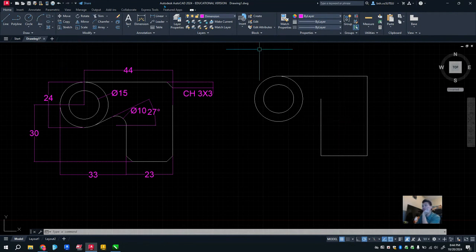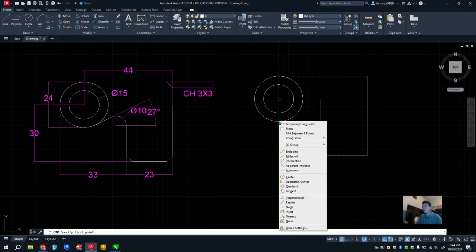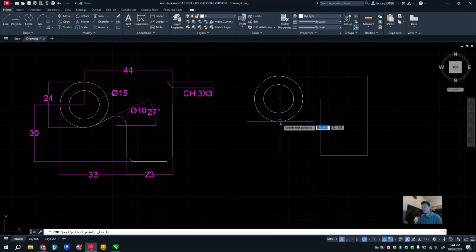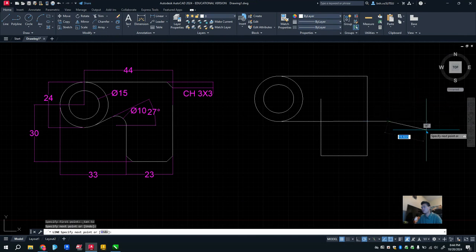We are going to go back to here, construct a line. I'm going to go control right click. We're going to do tangents. I'm going to go ahead and tangent there. And first I'm going to go ahead and draw it as like so.